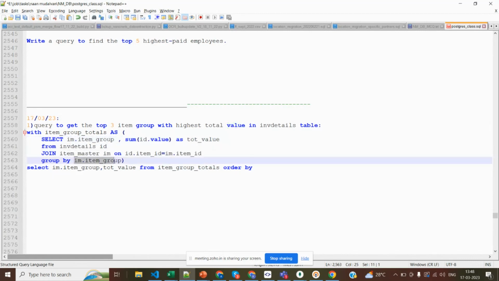It groups by the items, and it will give item-wise sum of values for all the items in the item master, all the item groups in the item master. What I need is only the top 3 items, right? Please keep this in your mind. What is the question asked? We need only the top 3 items.